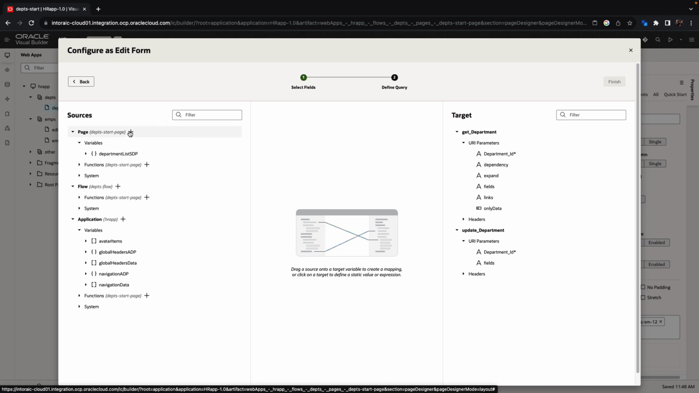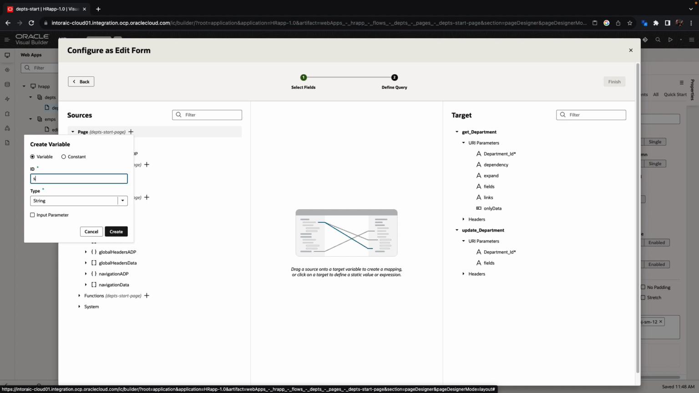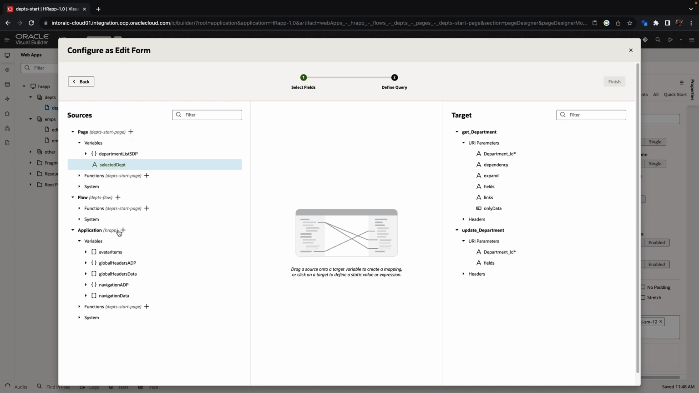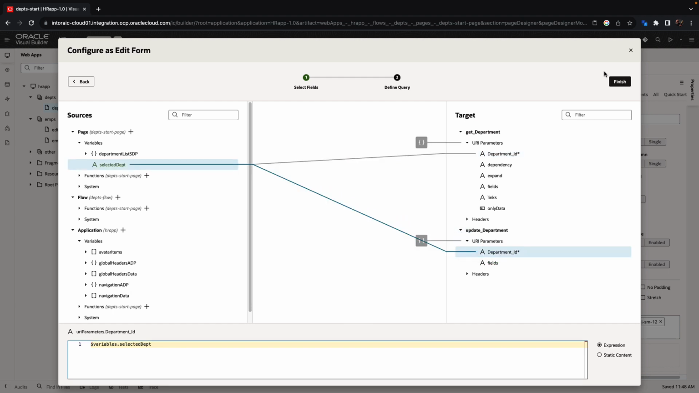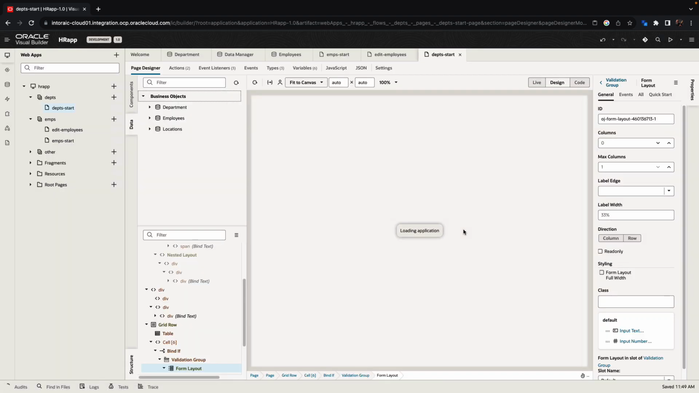So let's create a page variable. We'll call this one selected department. And we're going to map this to both the get department and update department parameter, which is a mandatory parameter as the star here indicates.